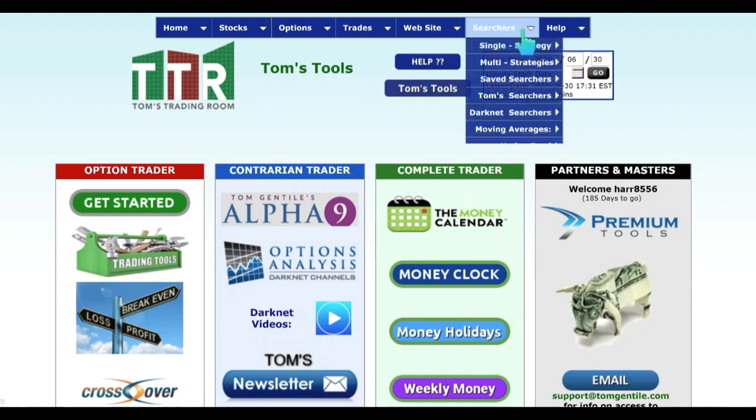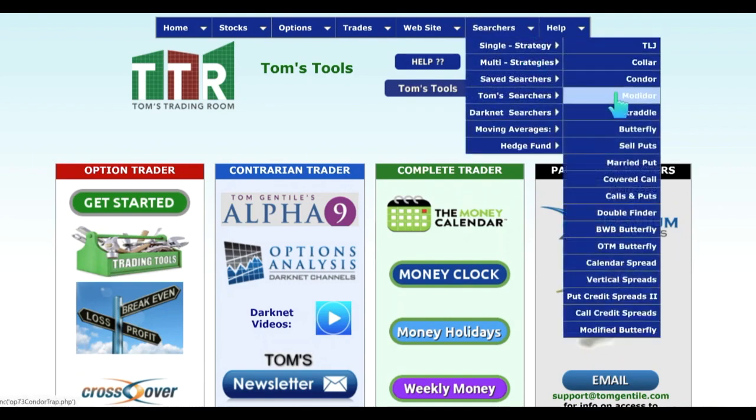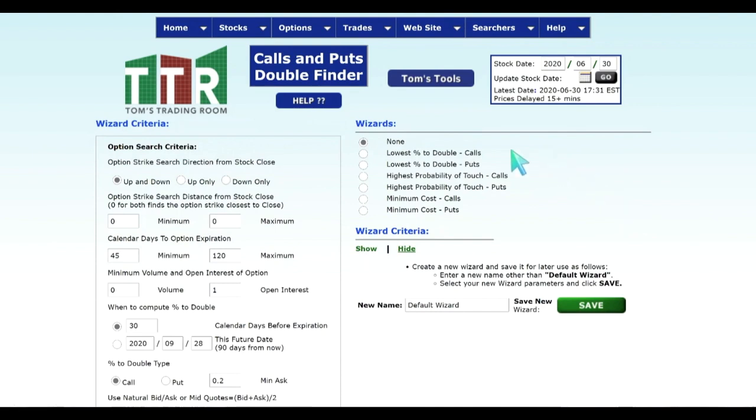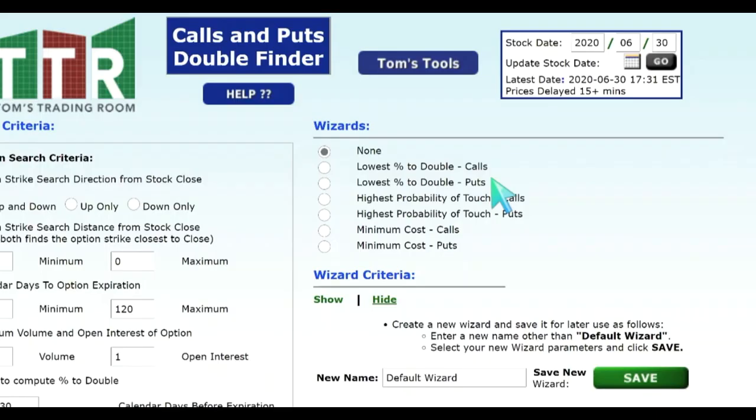Again, we go to searchers, we go to single strategy, and then we left click on Double Finder. What Double Finder does, again, is it searches out for calls or for puts which option has the lowest percentage move required in the stock for that option to show a theoretical value of a double. So you can choose lowest percent to double calls or puts. You can do highest probability of touch and the minimum cost for calls or puts.